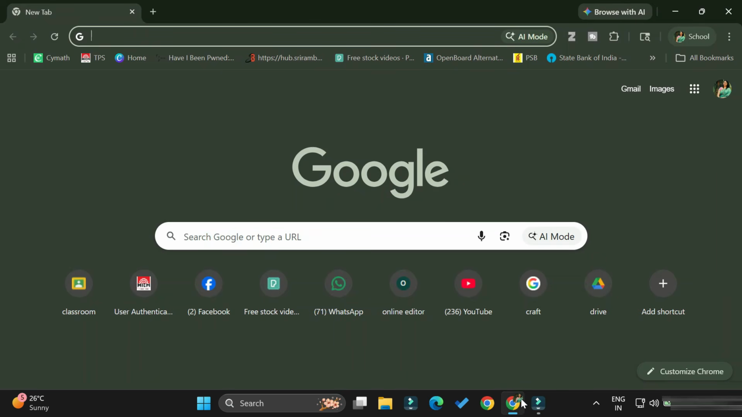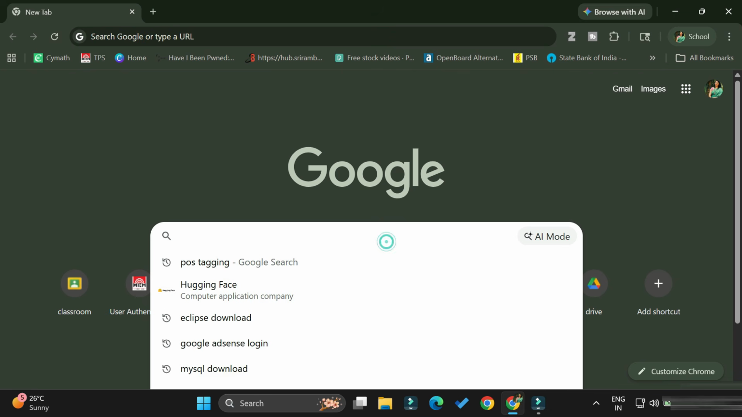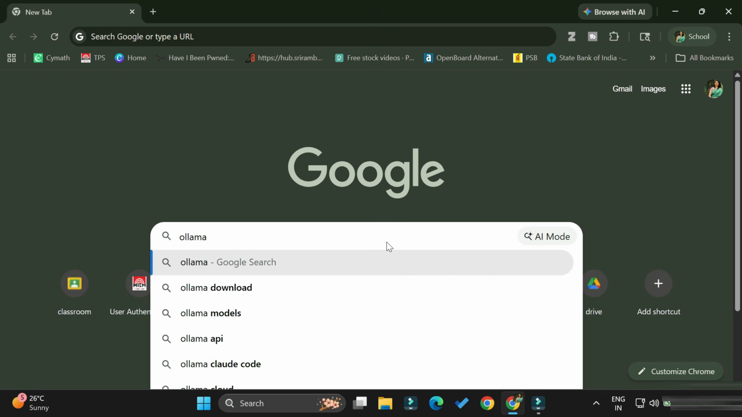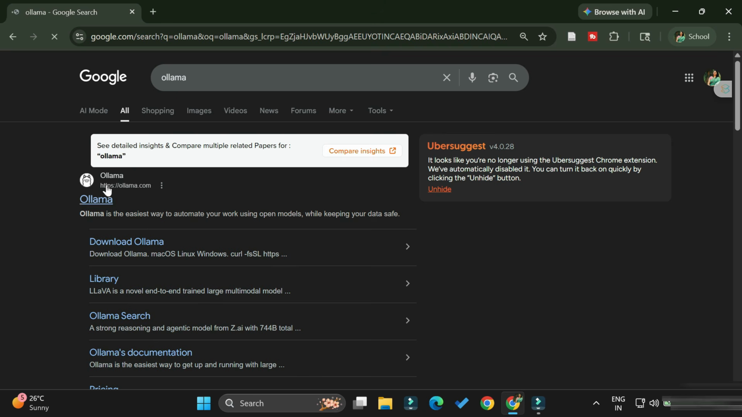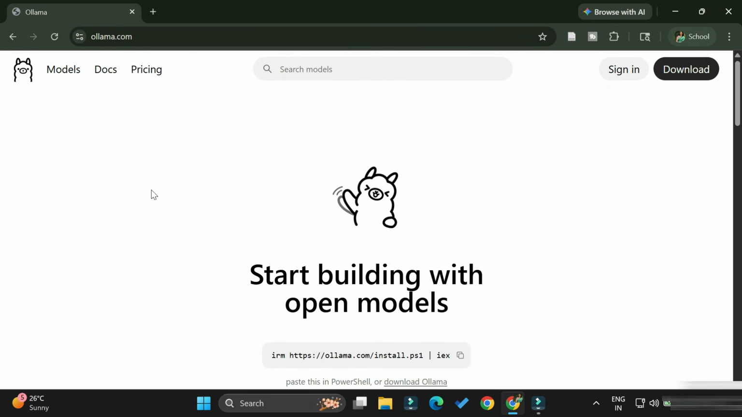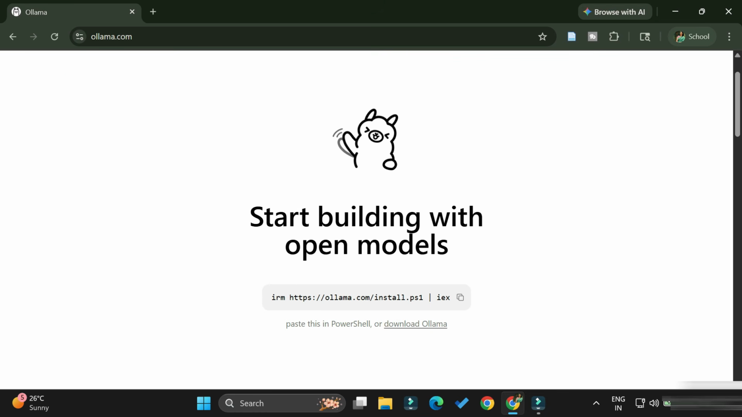So guys, you can open any of your favorite browsers and simply search for Ollama. And here you can see the search result. This is the official website. You need to simply click on this link. Now it will redirect you to this page, and here you can see we have a download button. Just click on this button.